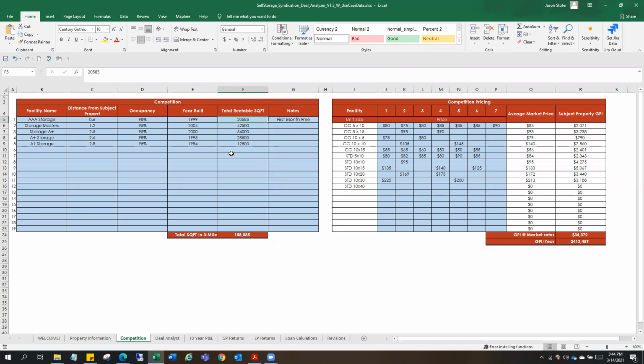Again, this is all sample data. I just made up these names, made up the distance, made up the occupancy. I'll go into that briefly when I get over to the Google Maps page. Year built, and some of these things, by the way, might be on the OM. So check the OM from the broker. They usually do a pretty decent job.